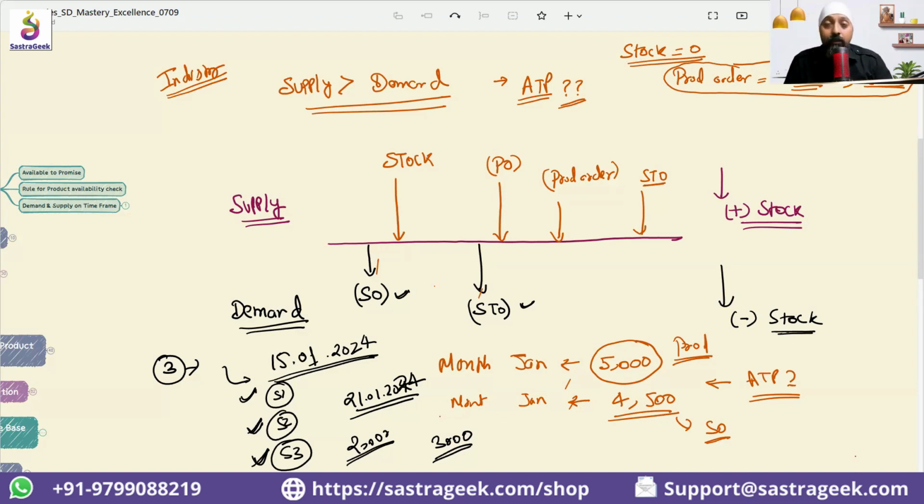If it is a typical make-to-order based industry, generally we do this ATP check at the sales order level. For the sales order level, you will not require it, because once the sales order comes for that particular product, I will not be having it. So the ATP check does not make sense, right?